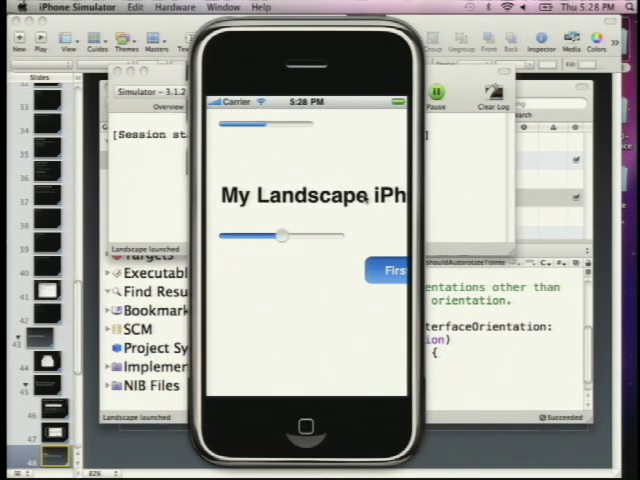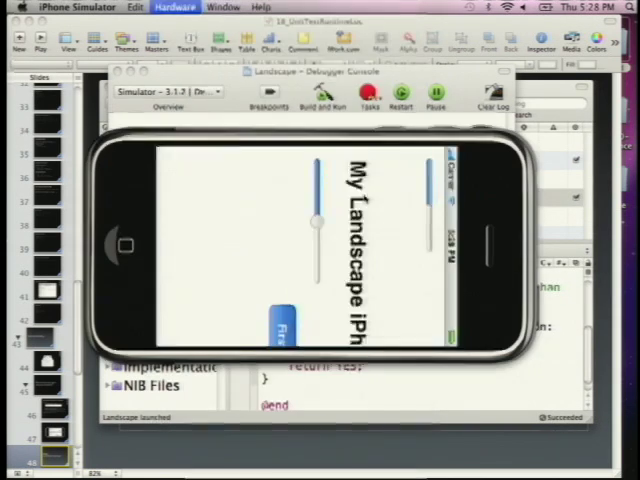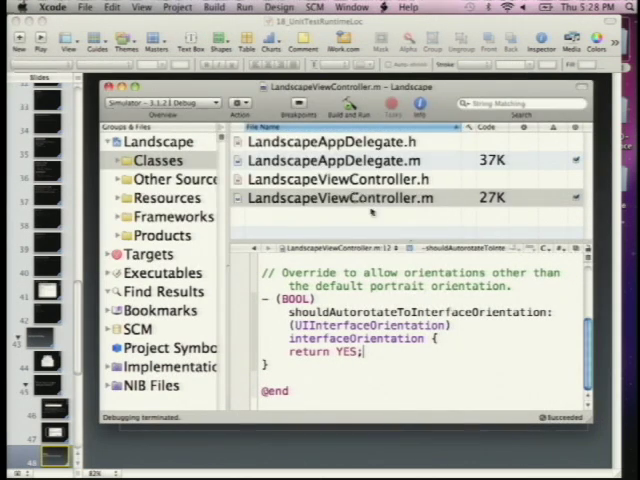We haven't even done anything to make it lay out in portrait. We're just clipping half of our views. So we really don't want that. We can instead change that to, oops, let's go here.